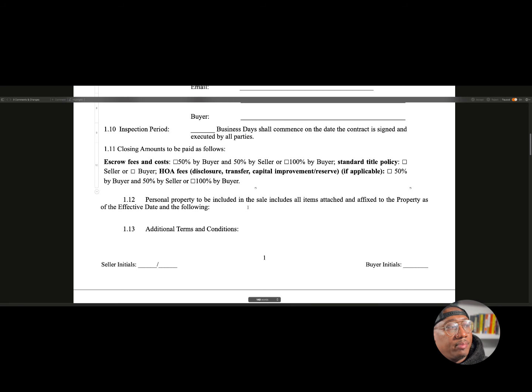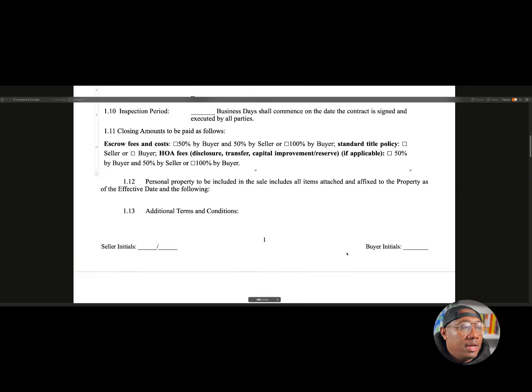So personal property that can be included in the sale: all items attached and fixed to the property, as to be effective with the following. So you can put that right down here. Contingent, can you leave the Porsche with the house, or can you leave the boat with the house, things of that nature. So you can put that in the contract as well. And then right below that, any additional terms and conditions. Then both the seller and the buyer would initial at the bottom here.